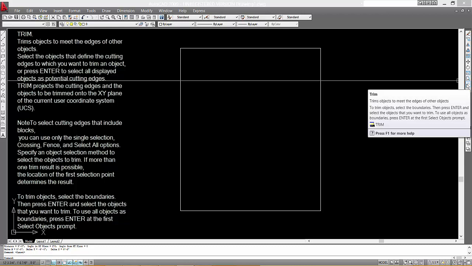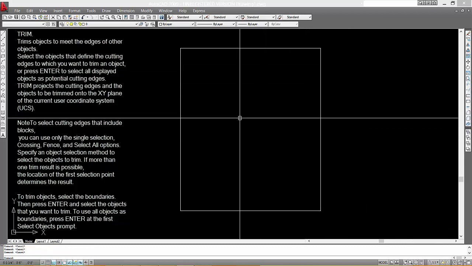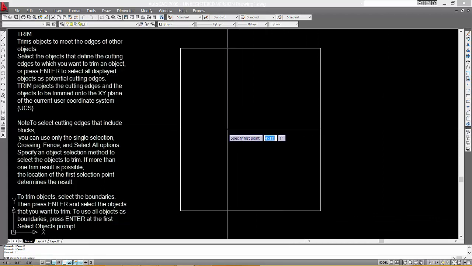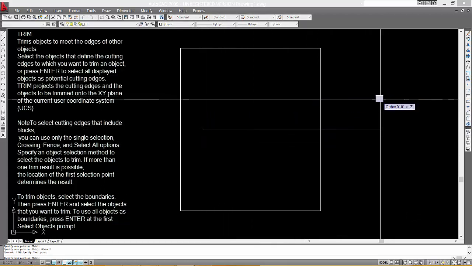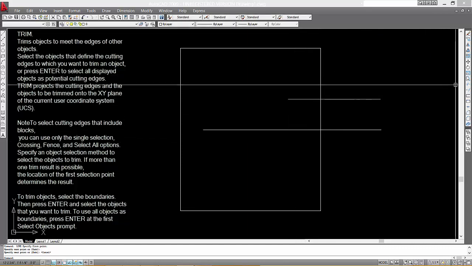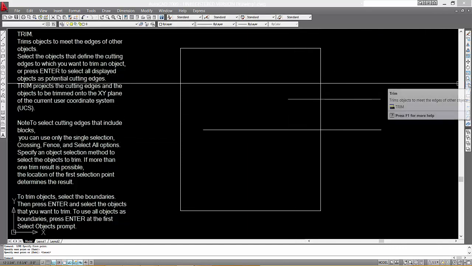Trim projects the cutting edges and the objects to be trimmed onto the XY plane of the current user coordinate system, UCS. Note: to select cutting edges that include blocks, you can use only the single selection, crossing, fence, and select all options.